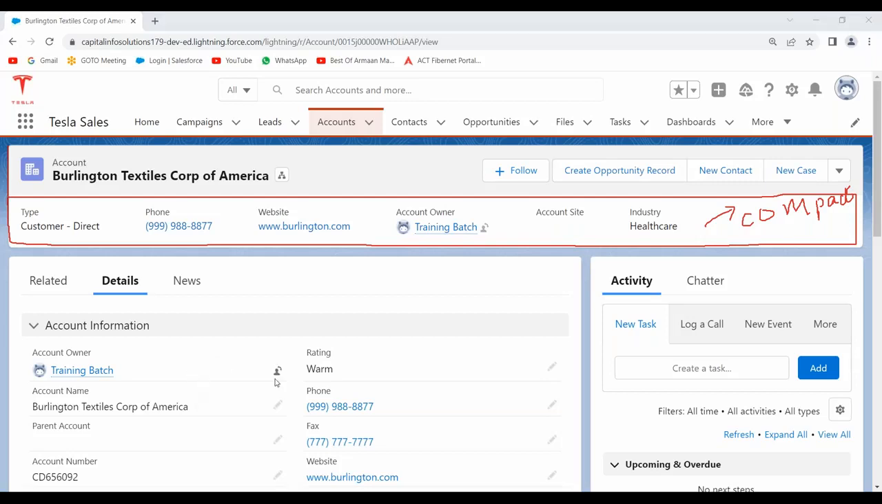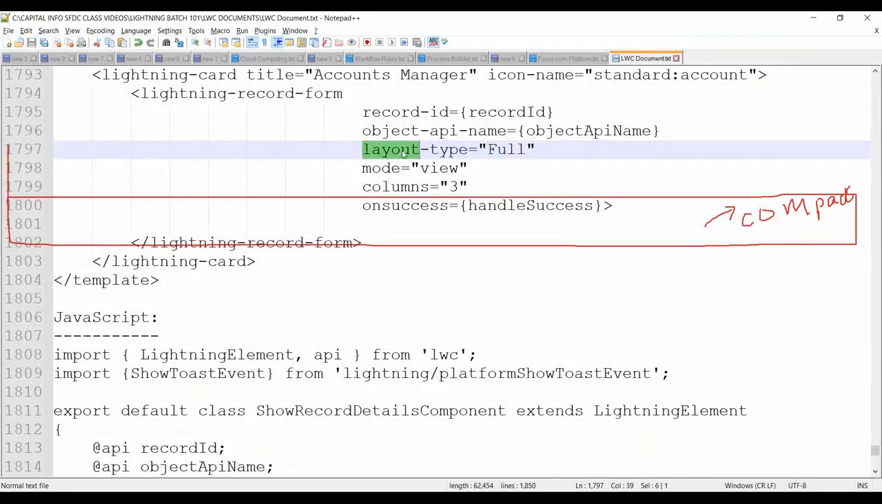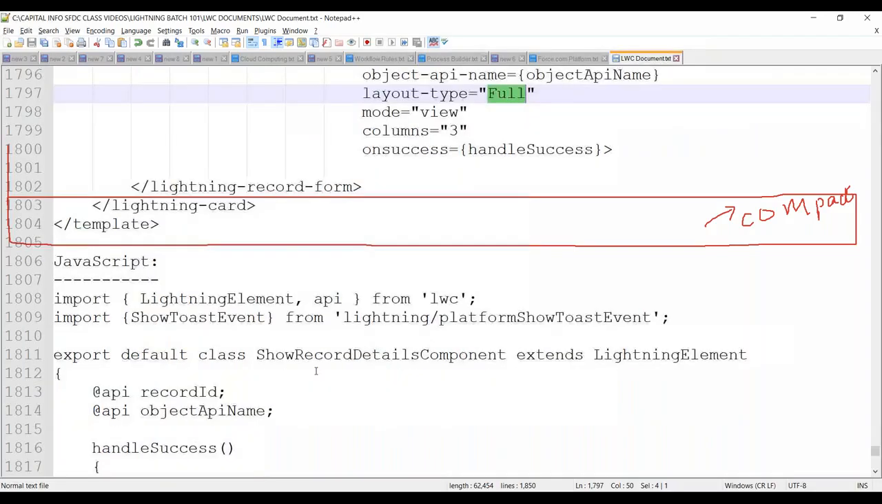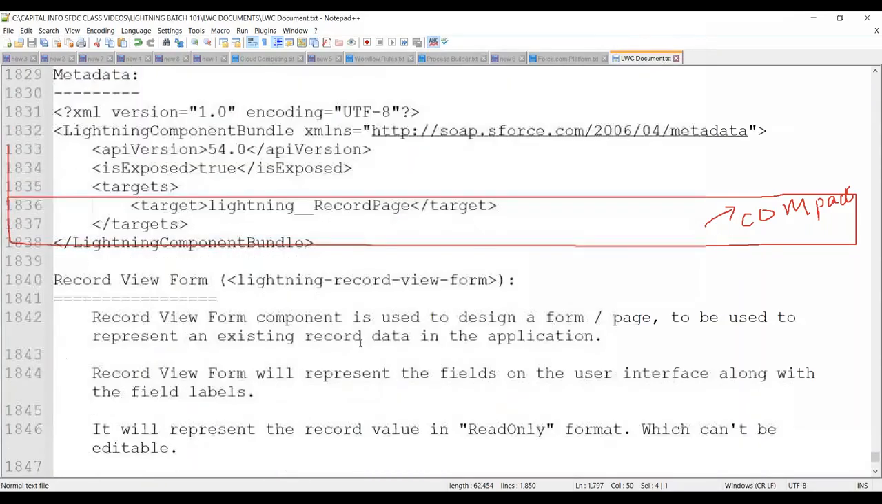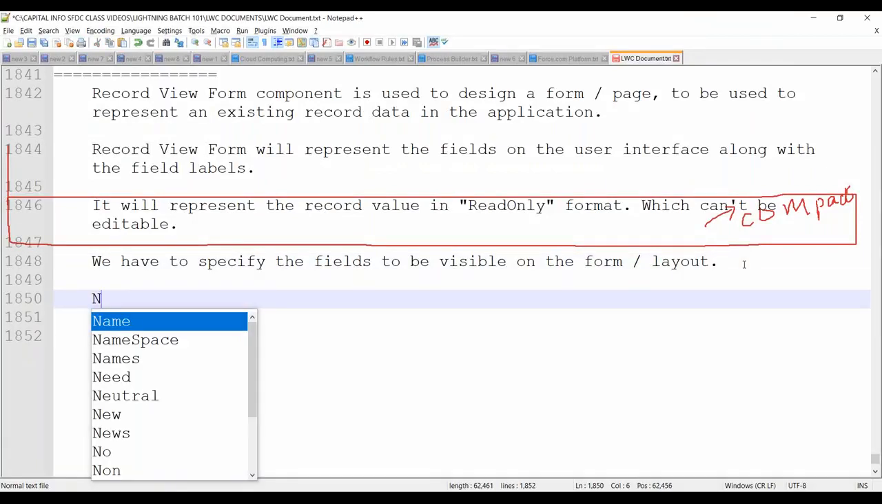Now, when coming to the record view form, here we don't have any such layout type property, so we can't specify full or compact. What fields you want to represent, we have to indicate that. We have to design those fields according to your requirement by using the lightning output field tag. Whenever we are using this record view form, we have to specify the record ID and the object name also. Now, make a note here.